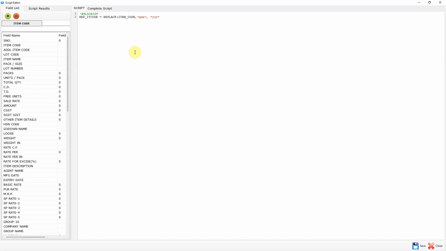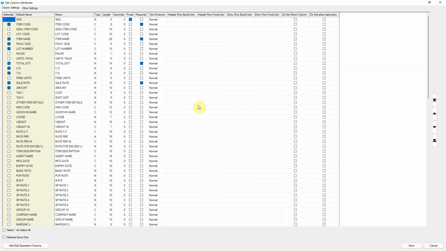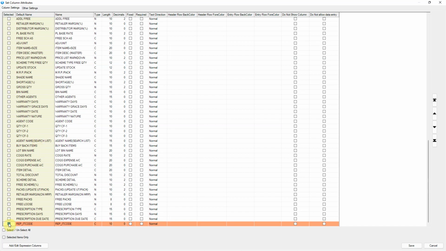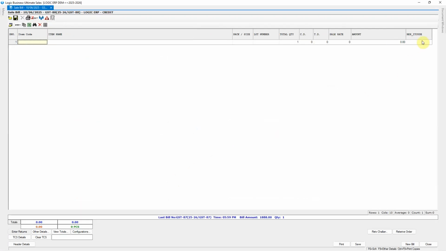For example, replace brackets open item code, comma, double quotes ARR, comma, double quotes COD and brackets close. After writing the expression, save it. Scroll down to check the box next to the newly created expression. You will now see the expression column added to the grid.